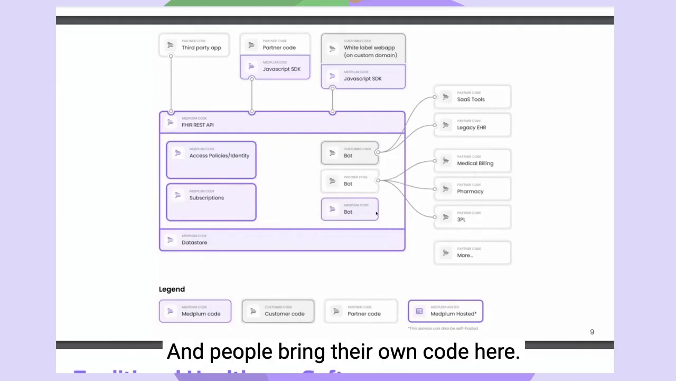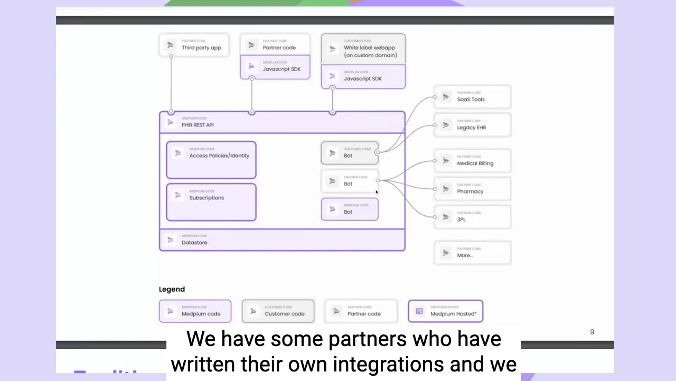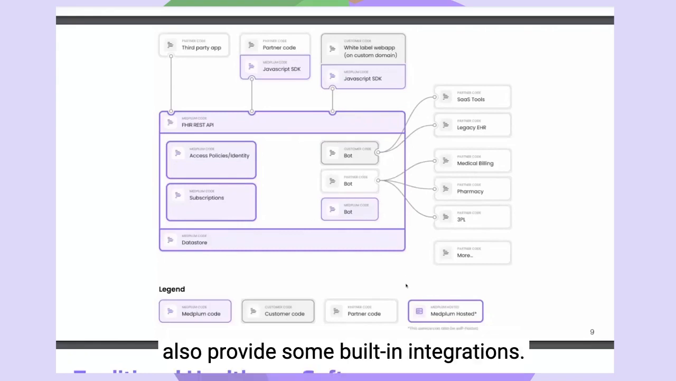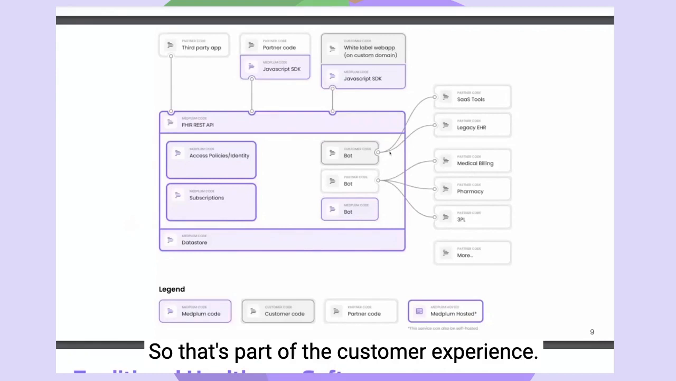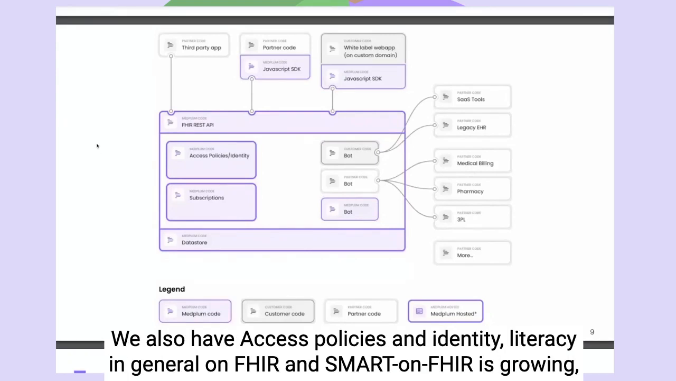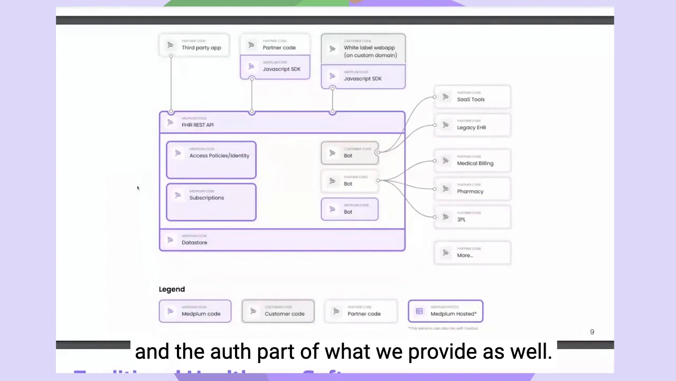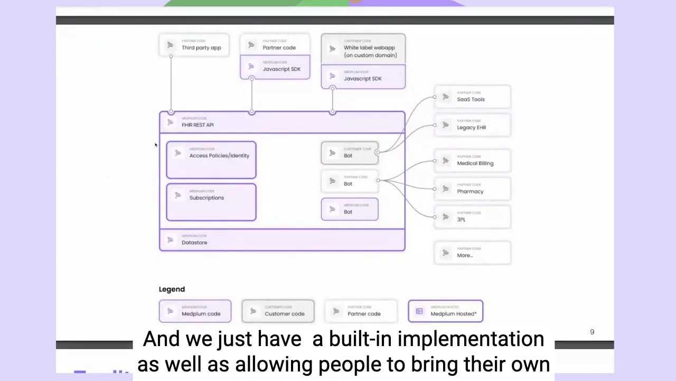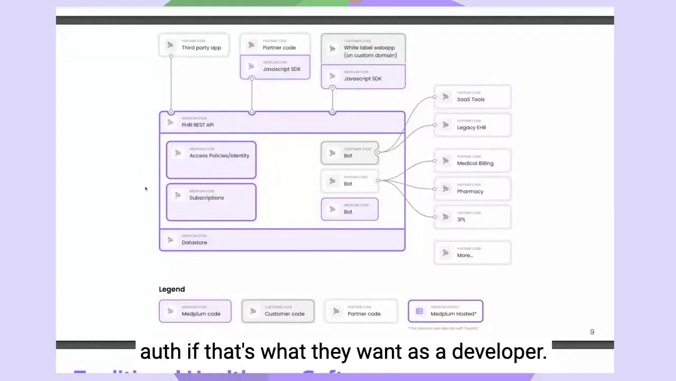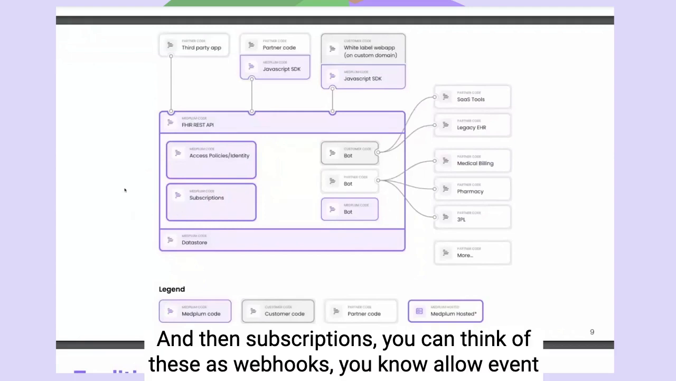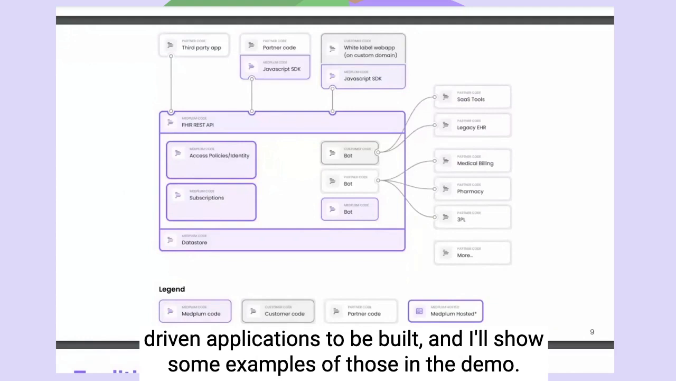And people bring their own code here. We have some partners who have written their own integrations, and we also provide some built-in integrations. So that's part of the customer experience. We also have access policies and identity. In general, FHIR and SMART on FHIR is growing, and we're part of the message there, helping people understand how to use these tools, and the scopes and the auth is part of what we provide as well. And we just have a built-in implementation, as well as allowing people to bring their own auth if that's what they want as a developer. Then subscriptions, you can think of these as webhooks, allow event-driven applications to be built. And I'll show some examples of those in the demo.